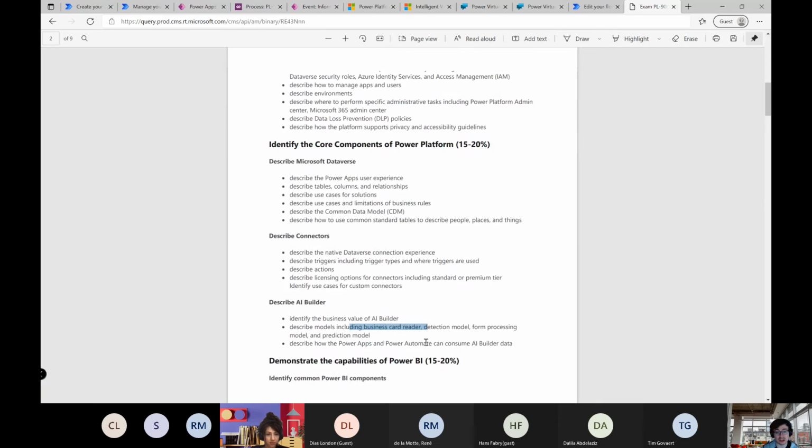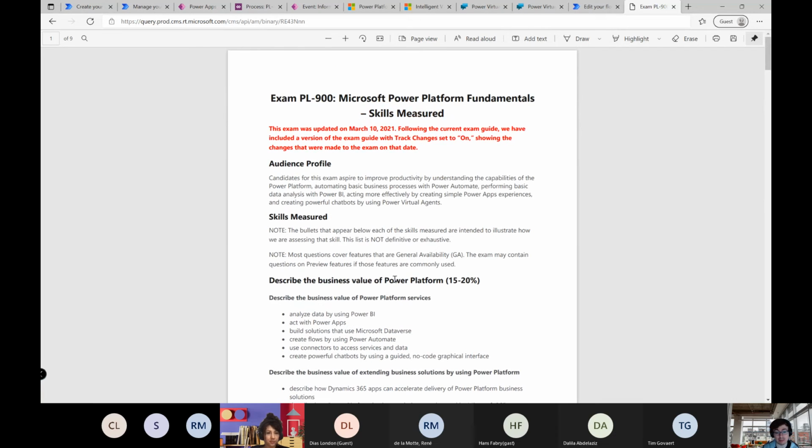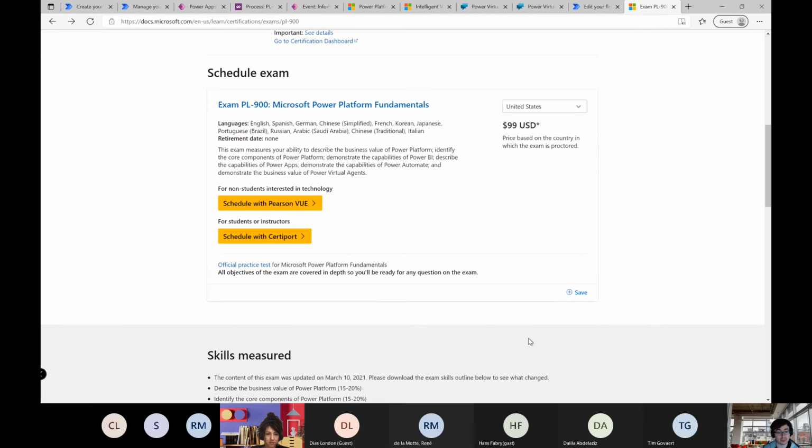Also, if there's any upcoming changes or changes that have been made to the exam, these will always appear in this skills measured document. Last time this exam was updated was last year. I don't think there's any changes planned to this particular one, but it's always worth just checking that.